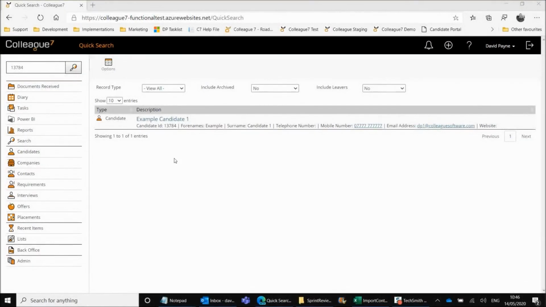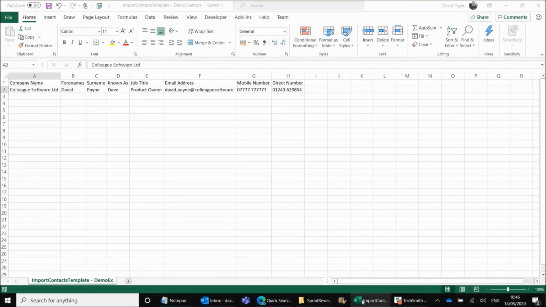With regards to creating a contact record, if we go to a contact spreadsheet, what you'll have is a company name column, and what happens there as part of the import process is it looks up that company name on the system. If it finds a company that matches that name, then it will create the contacts against that company. But if it doesn't find a company of that name, it will create the company as well as part of the contact import process. So that's just a point to note there. But that's the import feature in Colleague 7.